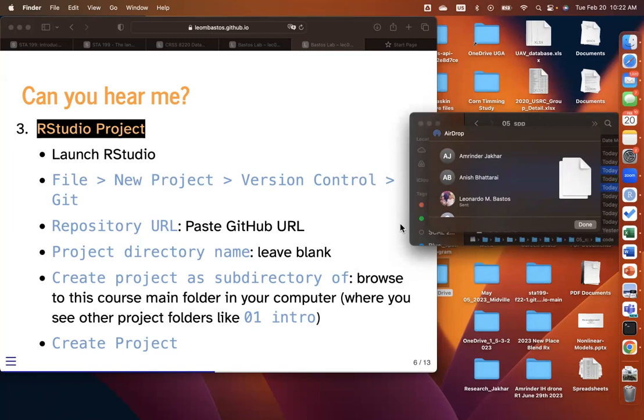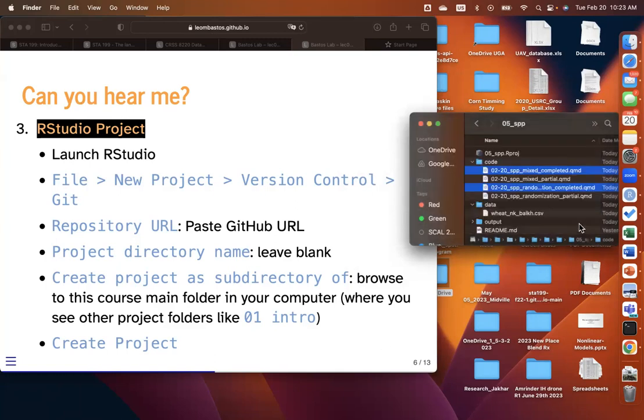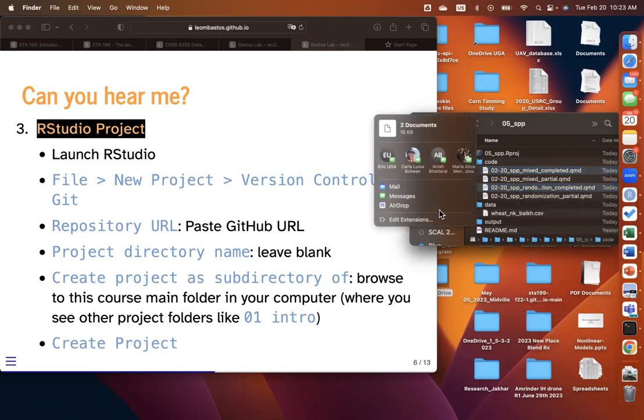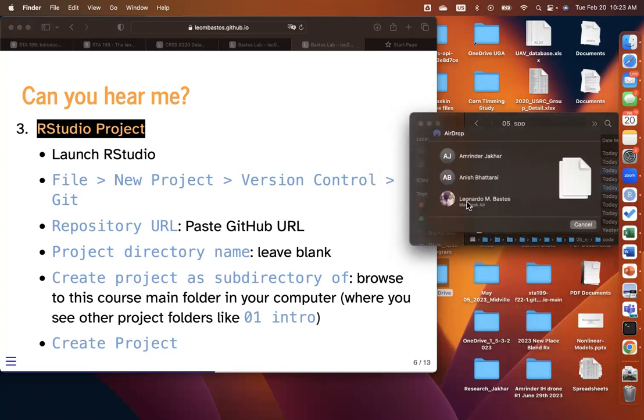So go here. Yeah, now you can copy and paste this thing.